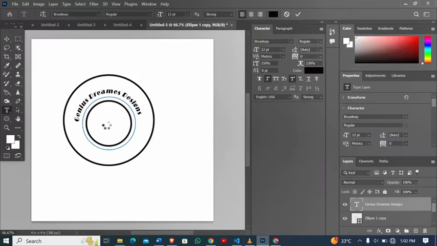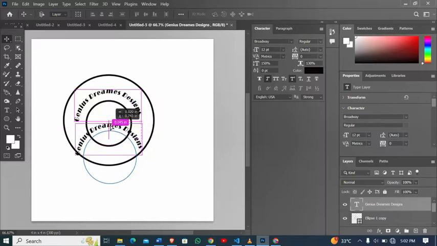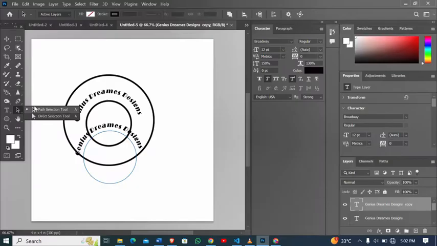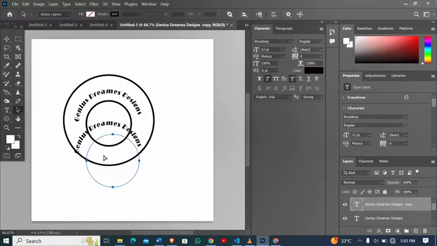So the next thing is I'll hold the Alt key and then drag it to make a copy. Then I'll select these two, that's the path selection tool. So I'm going to use it to rotate my text. So I'm going to rotate my text. So now this is okay for now.